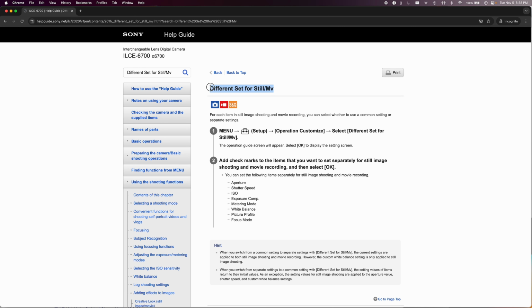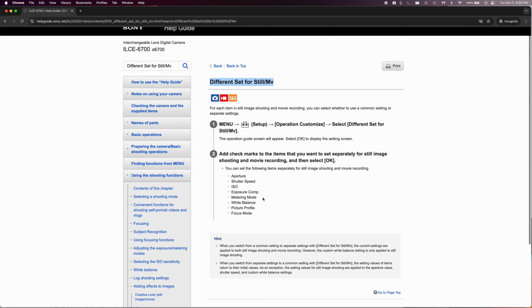Fun fact, the cameras higher up on the bracket, a little bit more expensive, actually have separate settings for photos and video. So that's when you know people are also looking for or willing to pay for that feature.